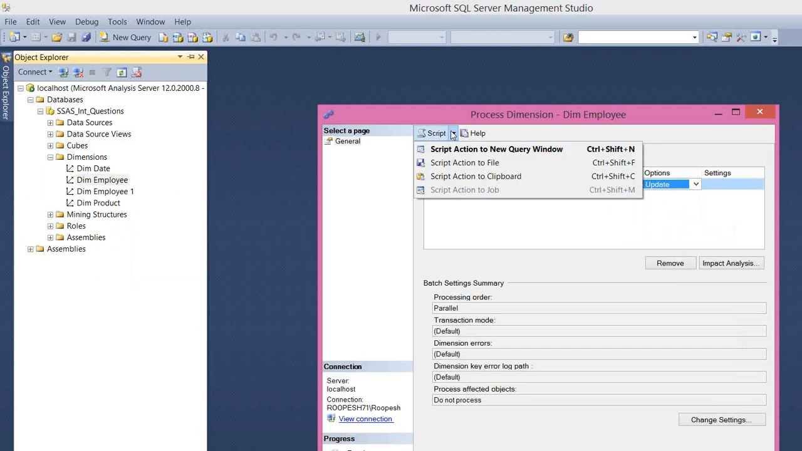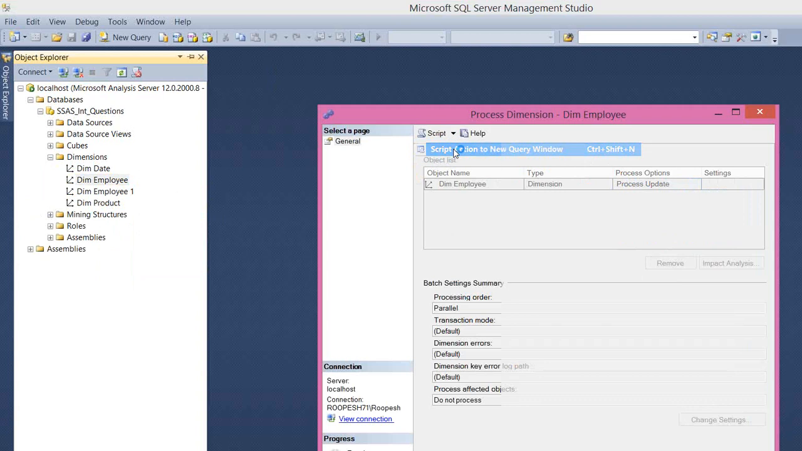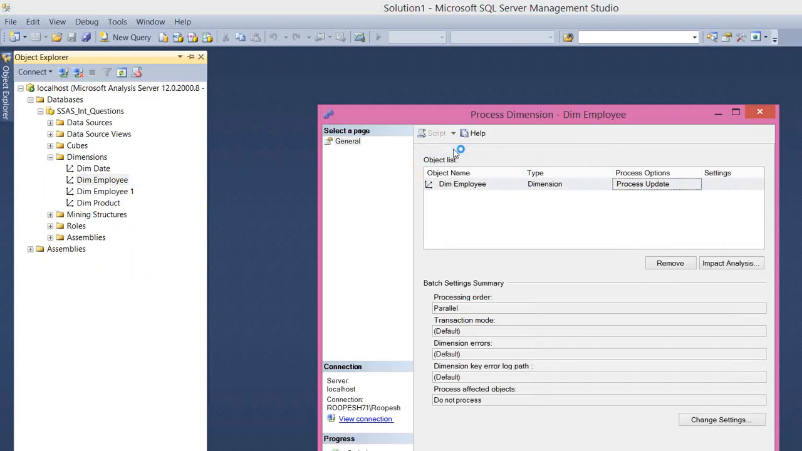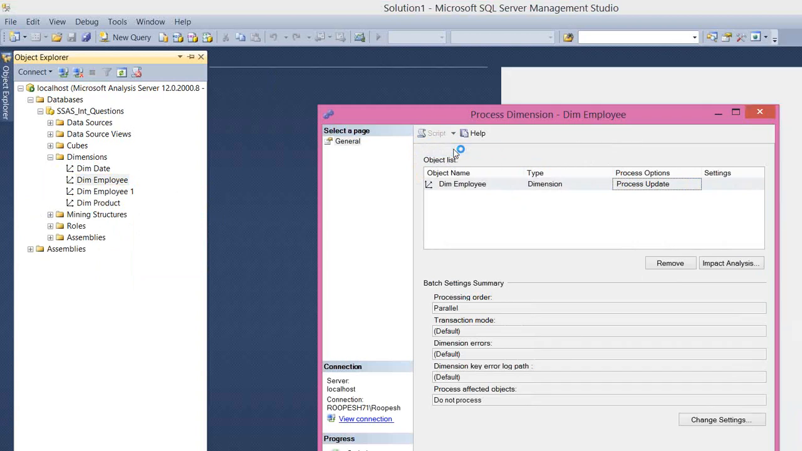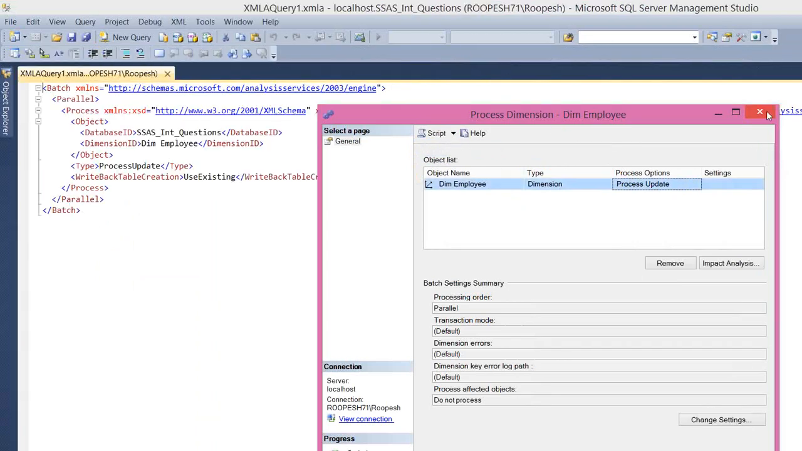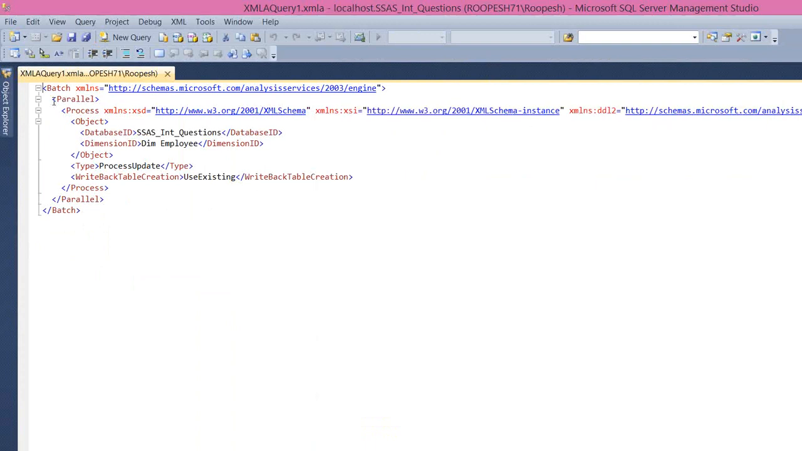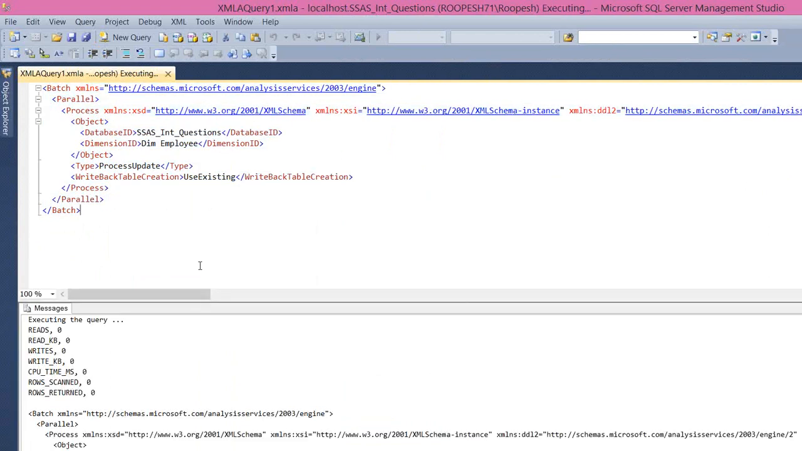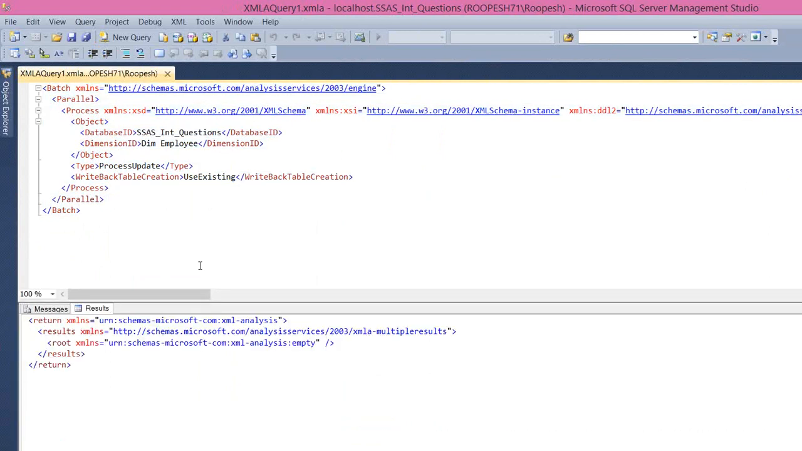You can go to the script action option and choose new query window. It will open a new XMLA query window and copy the script of process update over there. This is the XMLA code that you have to execute to process update a dimension, and this works perfectly fine. If you do process update using XMLA, it's working fine.